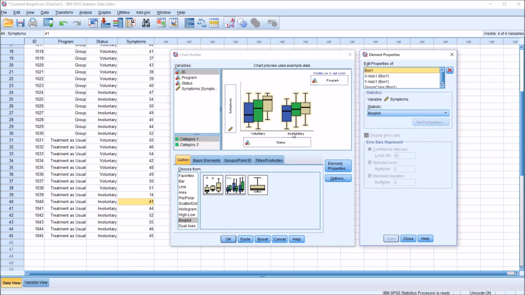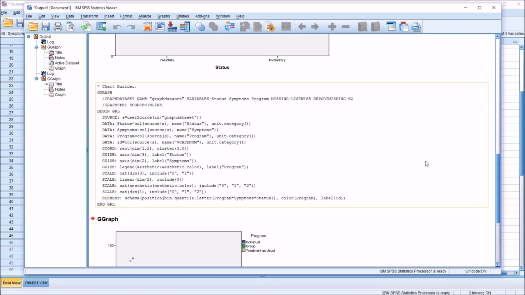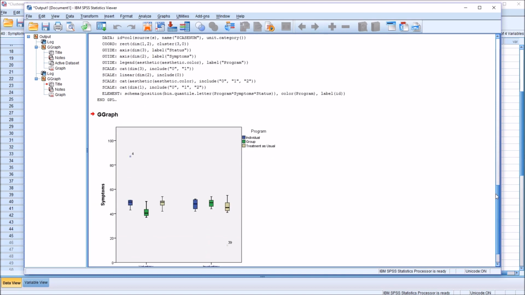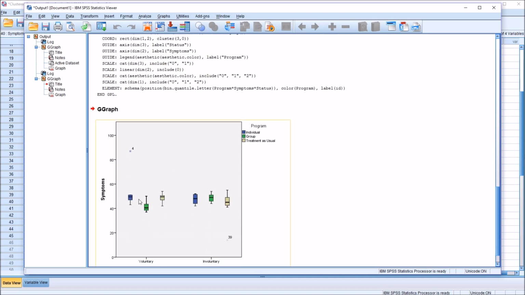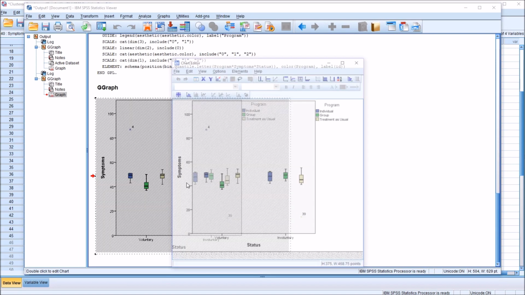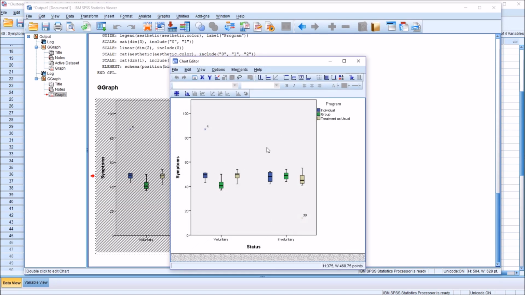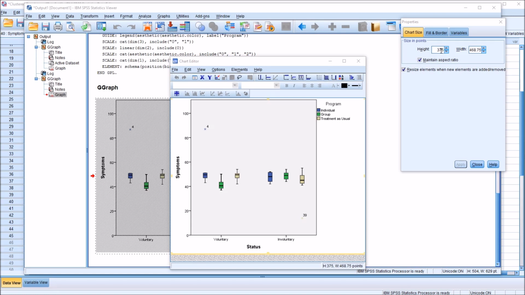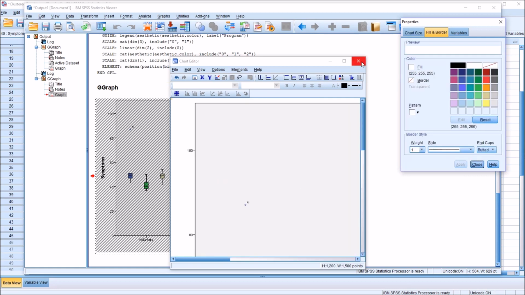So I don't have to change anything here, I can just click OK. And it produces the six box plots. And you can see there's a couple outliers. I'm going to increase the size of this chart. And we can see here that the height, of course, is set at 375, but I'm going to increase this to 1200. Make this much easier to see. So we can see those outlying values.